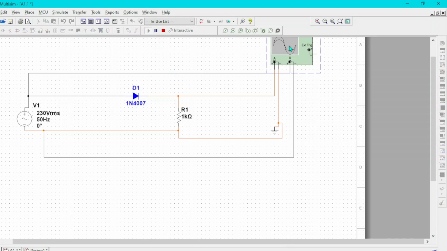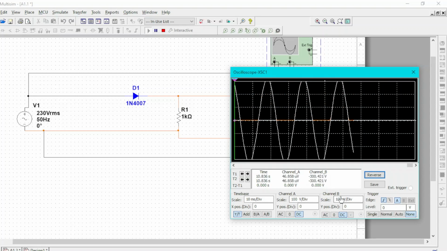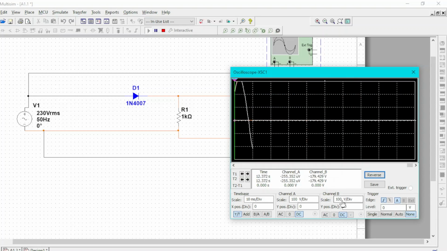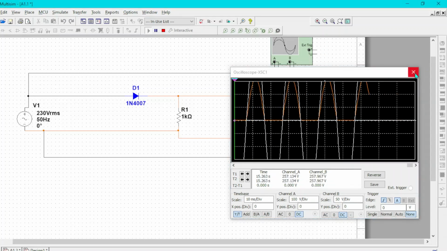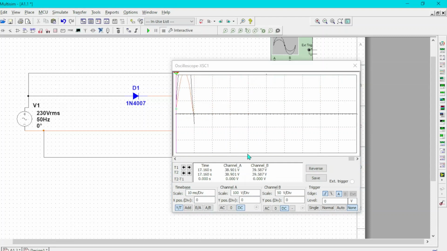Now let's run this once more. And as you can see, if I change the scale, it is clearly visible that, okay, let me just adjust it for a second, the colors in a way that you can see. We can stop the simulation.